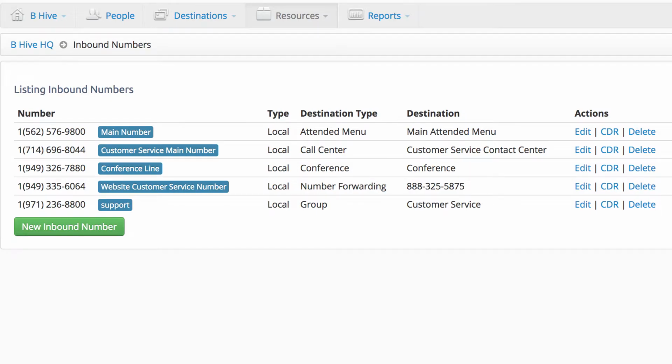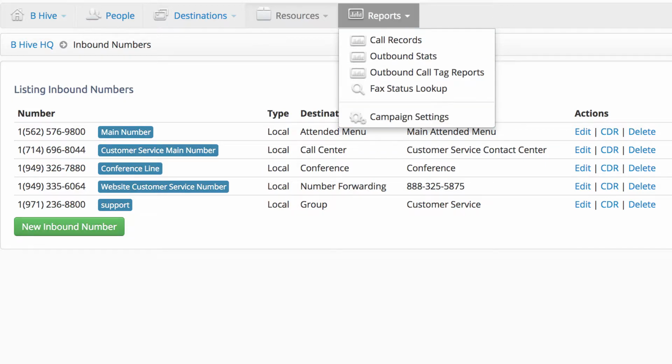Analytics allow you to track campaigns and get detailed call records on select numbers. In order to set up analytics, click Reports, then click Campaign Settings.